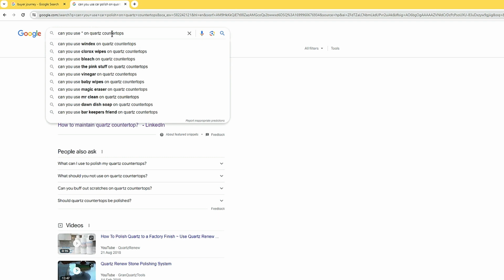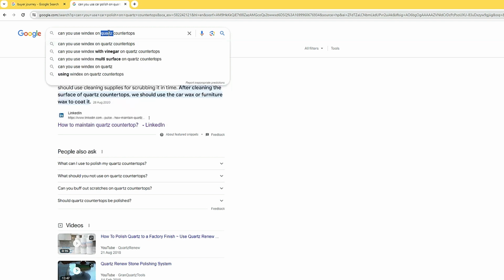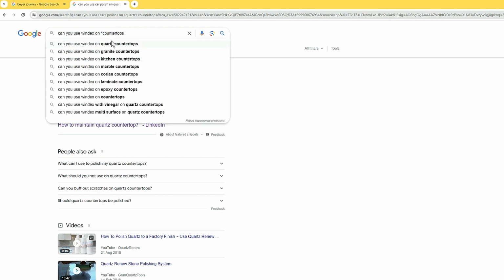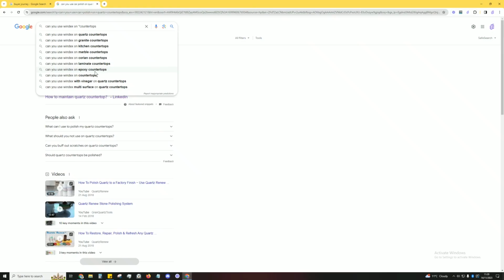So you're going to use that symbol. Let's just go with Windex, and instead of quartz countertop, let's go with the star symbol again. Okay, it's granite, there's marble, laminate, epoxy, etc. So that's a very simple way to do it.